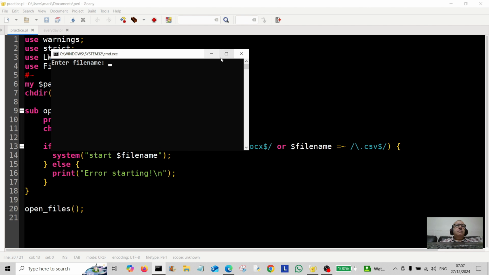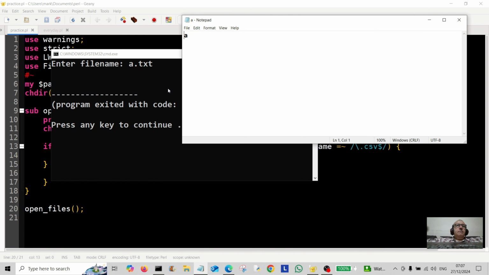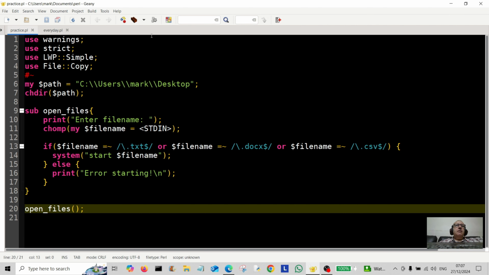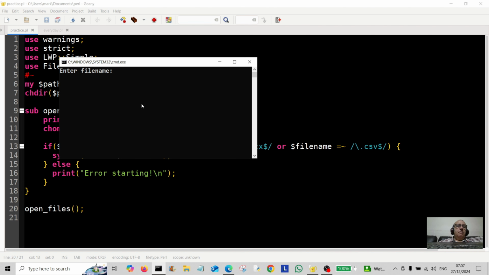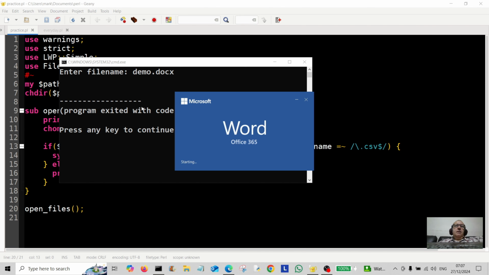Okay, so I've been told to enter a file name. a.txt, I think is the name. Okay, so it's open one there. Let's try another one. I think I've got a docx called demo. So that's going to be demo dot docx. Hit enter. There we go.